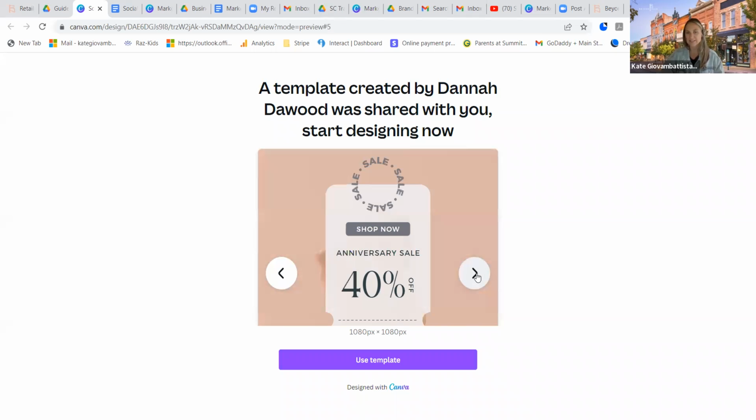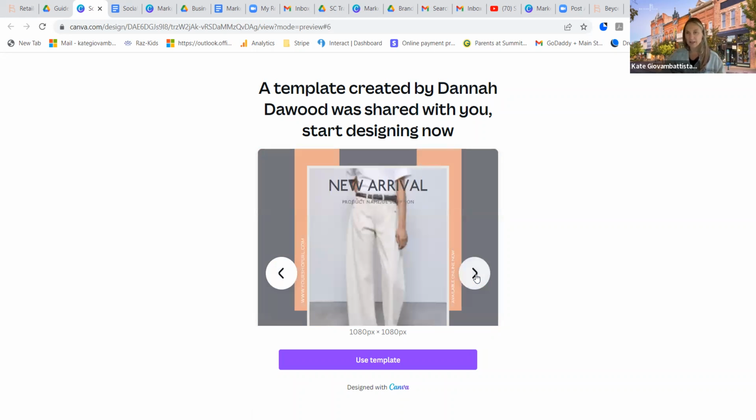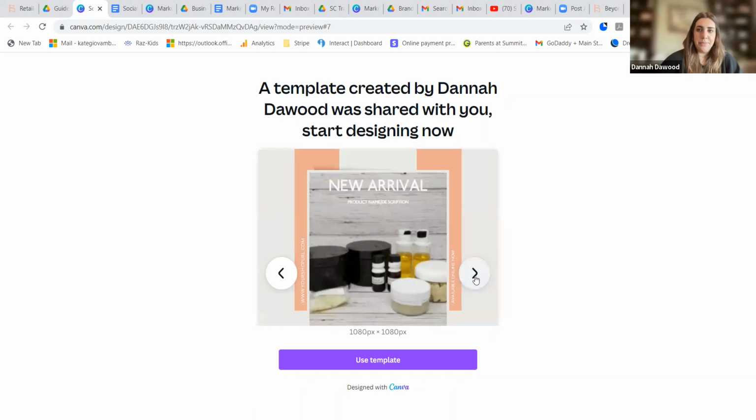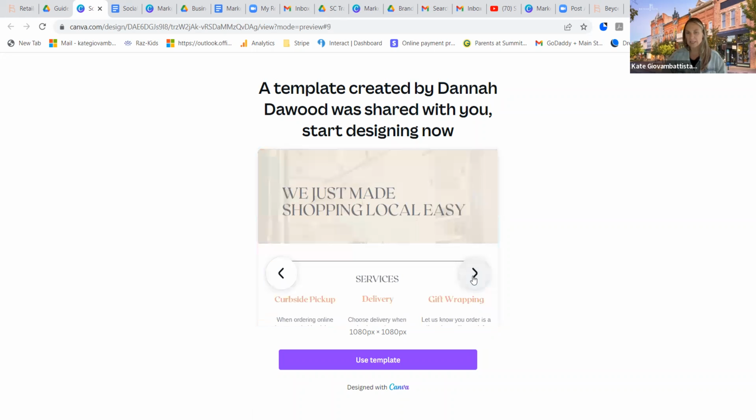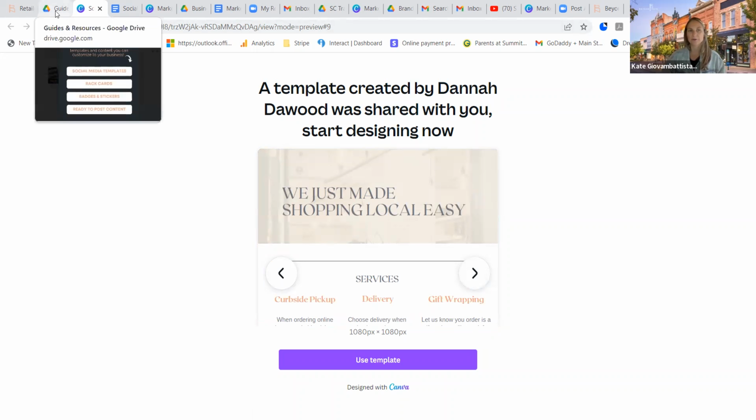Pretty much there's probably a template for any given type of activity, right? So you can change the coloring if you'd like to. You can add their logos, add your logo, right? These are just some pre-made templates that are really easy to quickly post and help tie your shop to Beyond Maine.